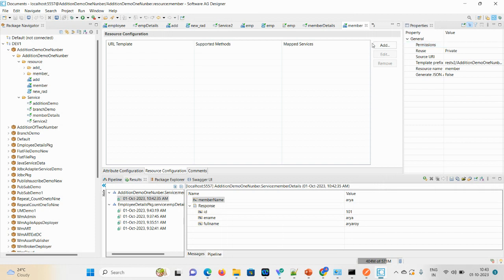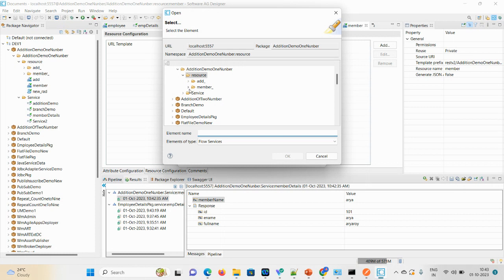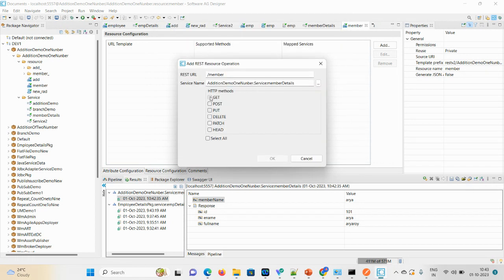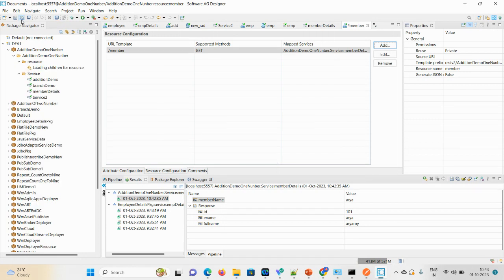Now here I have to add the URL template, methods, and map service. So just click on add. Here you can give the name as member; the slash is required, it's a must. Then the service name would be whatever service you created. So now I have created my member data service. Select that particular service, the GET method, then click on OK, and then save.